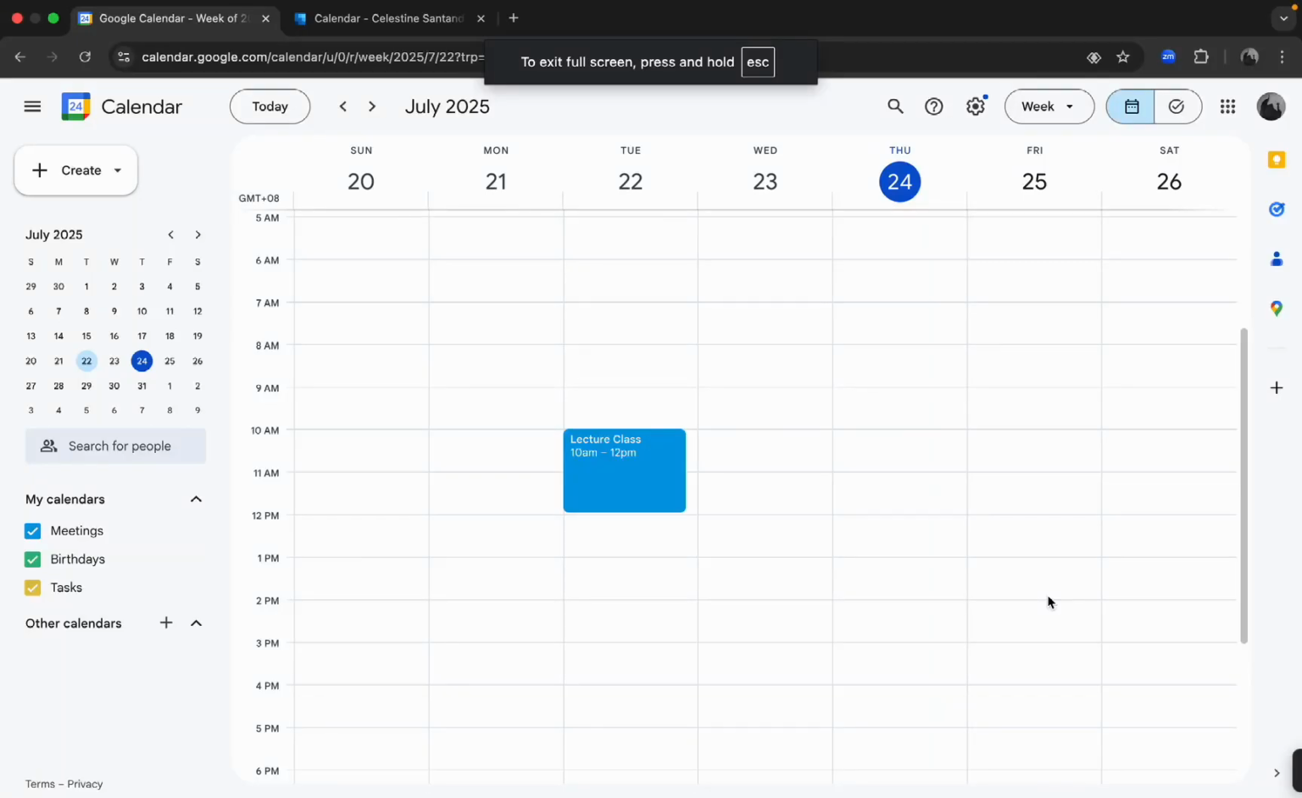For this tutorial, I'll be showing you how you can sync your Outlook calendar to your Google Calendar.